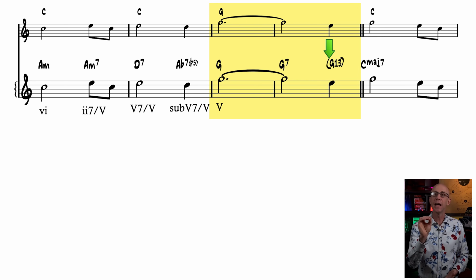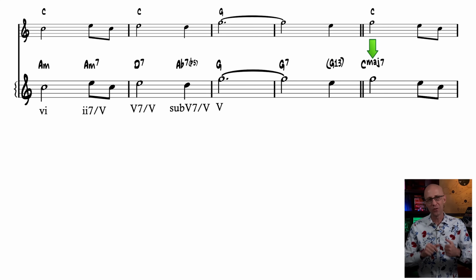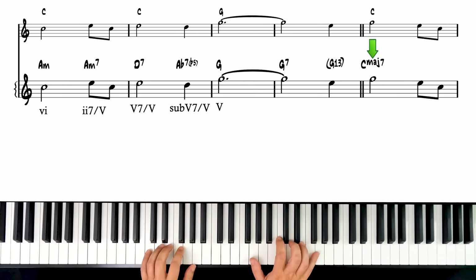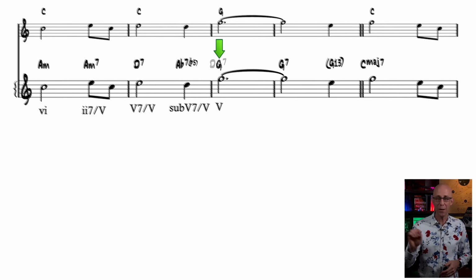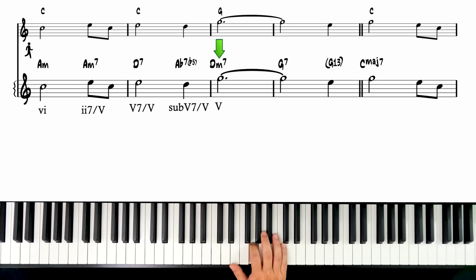But look at the melody, it has an E. That's the 13th of a G7 chord. So if we just turn a G triad into a G7, we'll get a G13 sound, which can resolve to C major 7 instead of a regular C triad. But I also want to show you what happens if we replace the first G with a D minor chord.